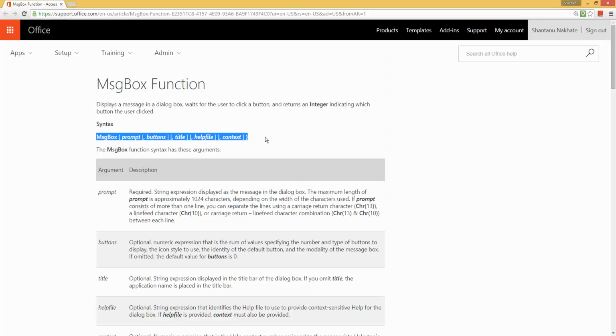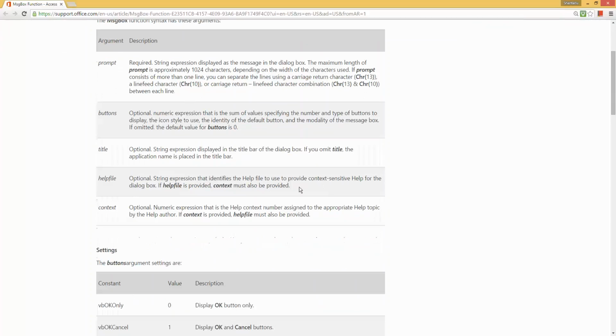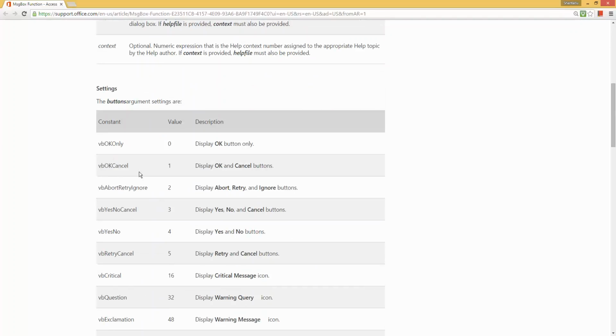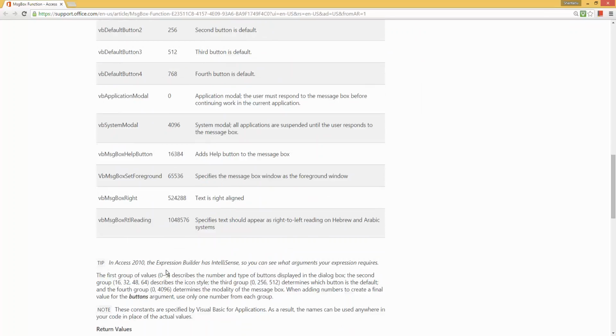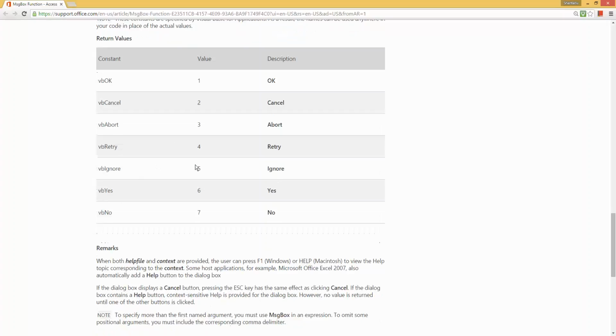So message box will have various fields inside it, like prompt, buttons, title, help file, and context. All these explanations are available on this page. So prompt will be your message, then buttons will be like you want vbOKOnly, then vbOKCancel. All these entries are over here, and then returned values will be put up over here. Like if it was OK, then the response would be 1. The response value would be 2 if you had selected Cancel, and so on.